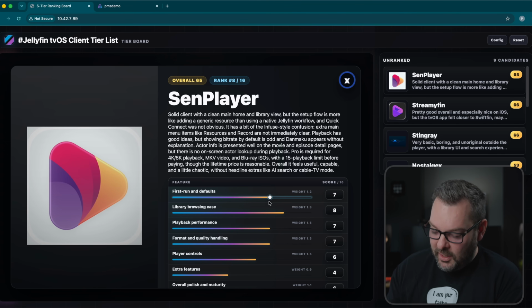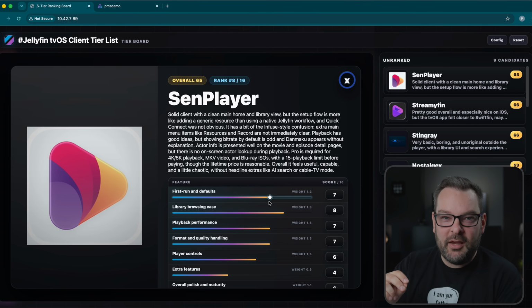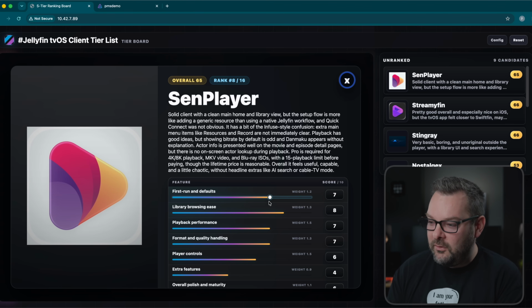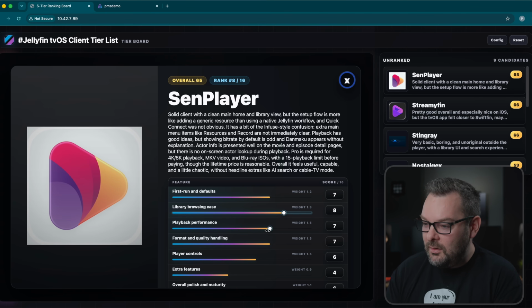Now, I gave Infuse a hard time about its onboarding wizard, and so it'd be unfair of me to ignore that step here, like the whole resources thing that SenPlayer asks you to do versus just having an onboarding wizard. It also doesn't expose things like auto discovery or quick connect. So there's a couple of things it could improve there, but honestly, it's a pretty fine experience. Library browsing, no real notes, to be honest. It's good, not great, just fine. So let's do an 8, I think. Playback performance was good, so we can do a number 8.